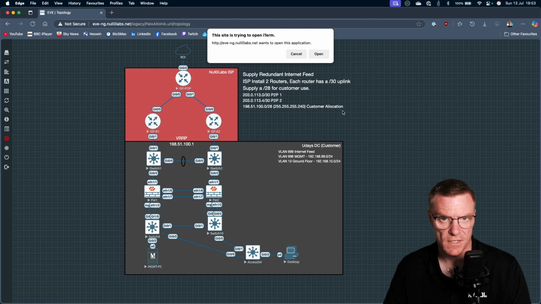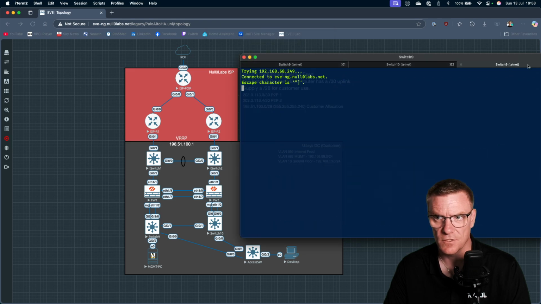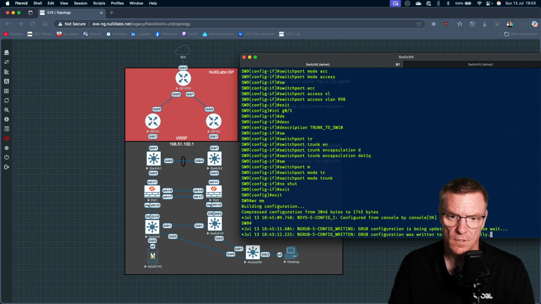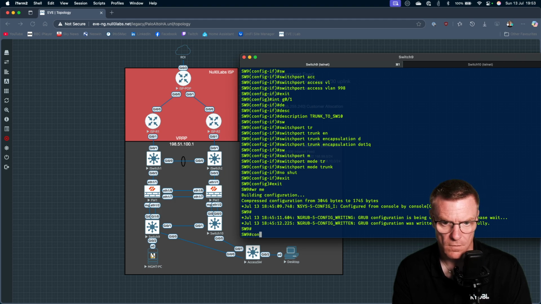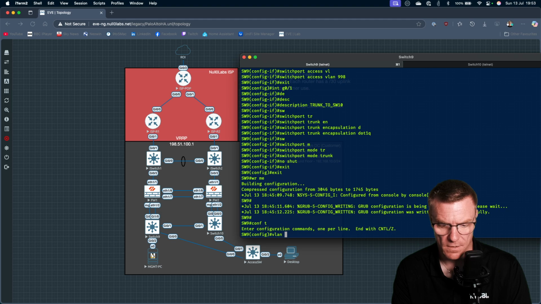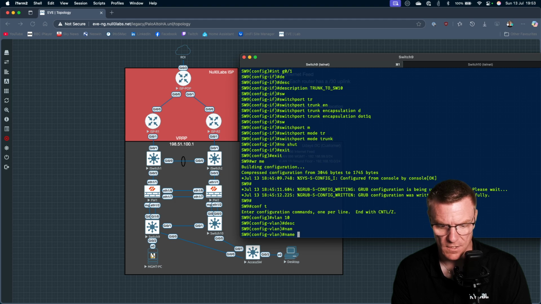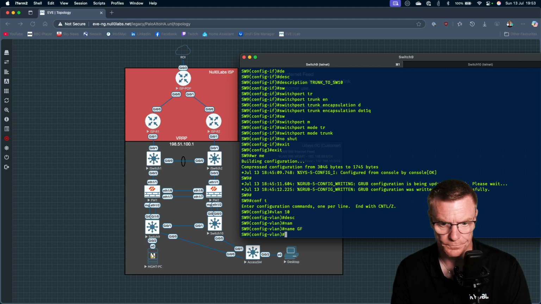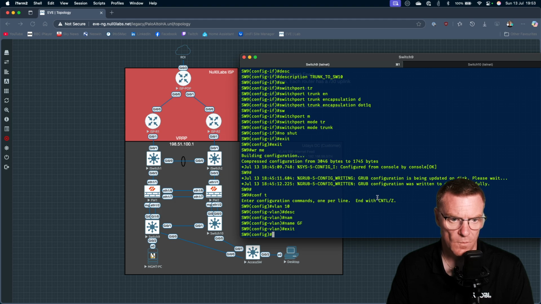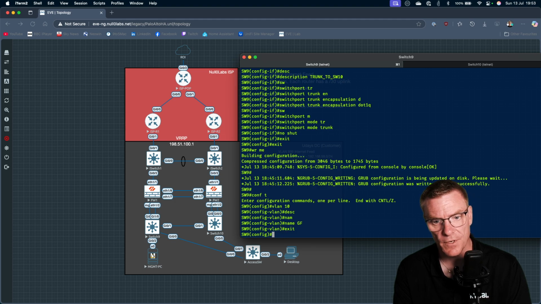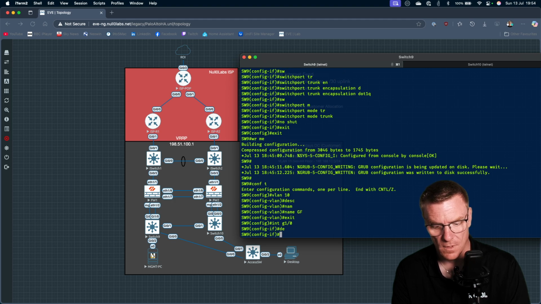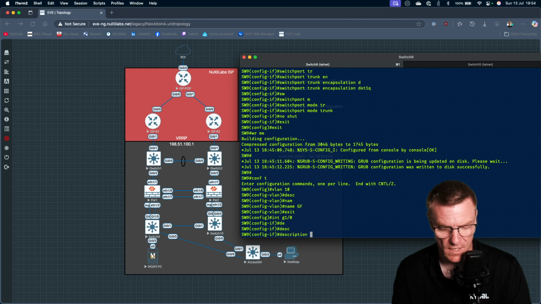Whilst we're waiting to get management access on that, let's do VLAN 10 on these two switches as well. VLAN 10, name is our floor. We're going to go int G1/0. So this is going to be FW1_trunk.